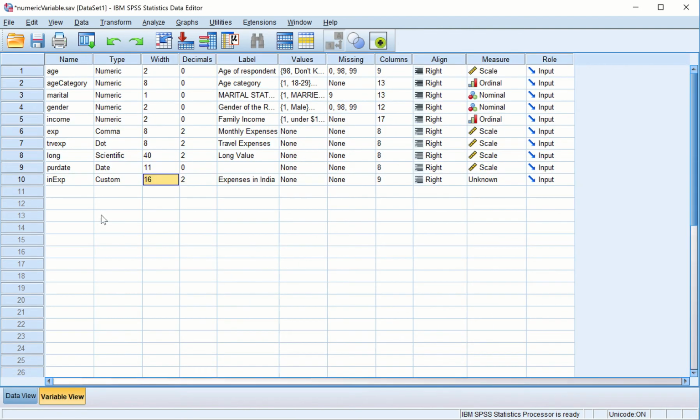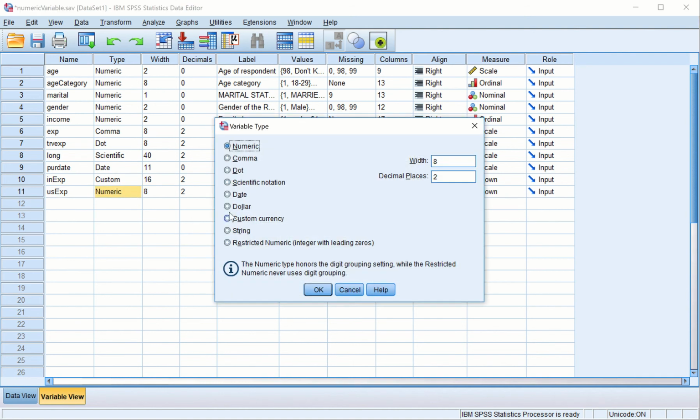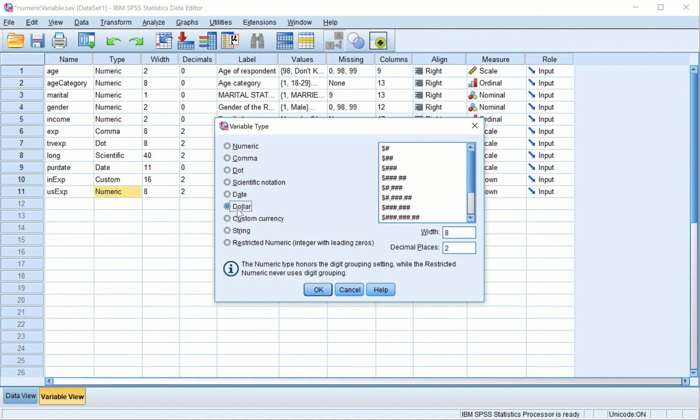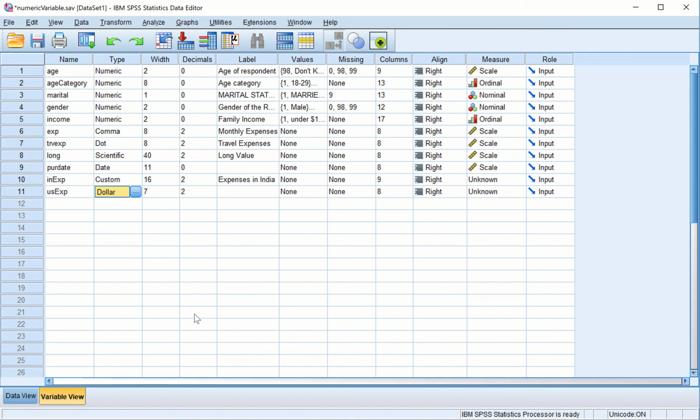Let us try one more variable type here, and I want to record my US visit expenses. So I want the dollar sign. I typed US expense as variable name, pressed tab, and I pick dollar as the variable type. So I have many options for how I want to display the dollar values. I think the best way is to display it as this one. I pick the third one here, or I should say it is the fourth one actually. Click OK.